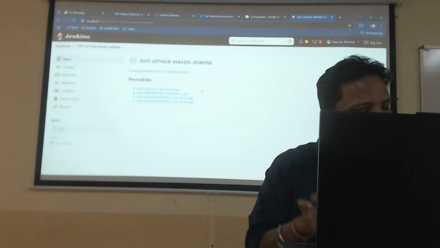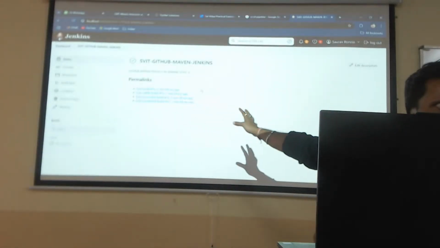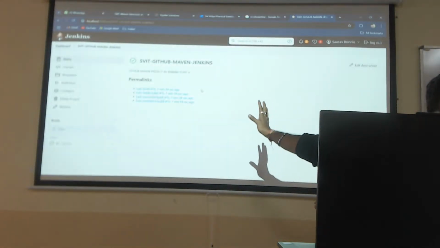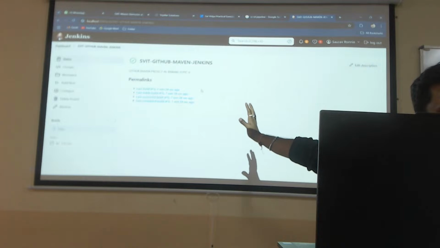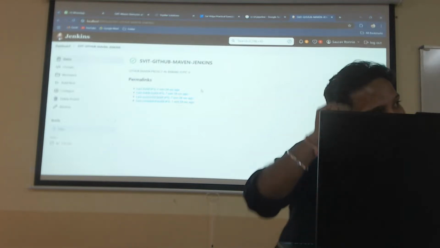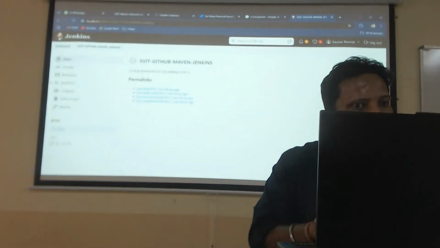Either item, it will be like this. See, it will be like this. The project will be like this. Yes, yes. Then it will be like this. Okay. Now click on build now. And check the console output. You will get a pipeline. You will see the console output.